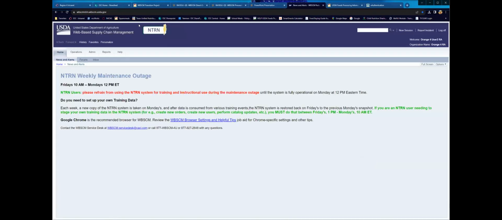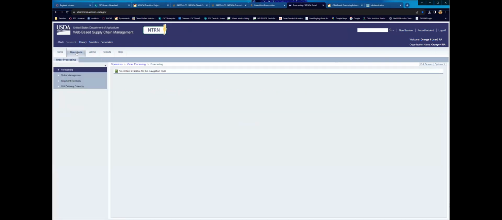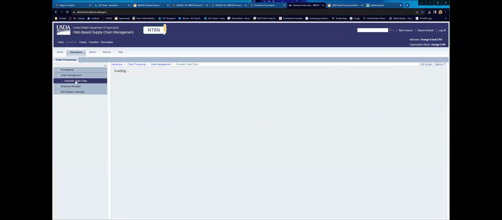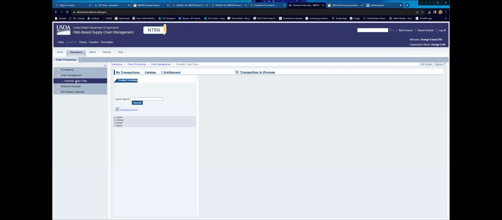Okay, so here's our NTRN up at the top. We're in the training environment. Once you get access to the live environment, you'll have your user and your organization name. This is the landing page. All right, so we're in operations. We're going to go to order management. This is a domestic order entry.